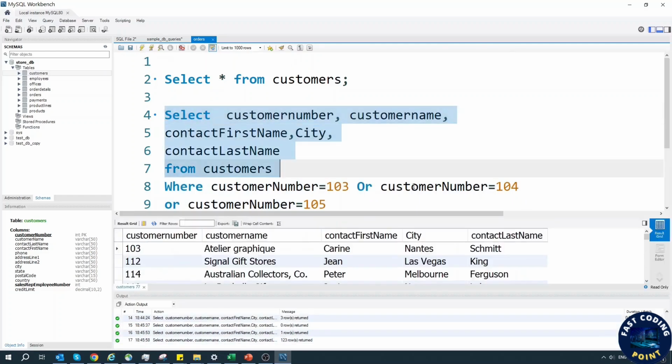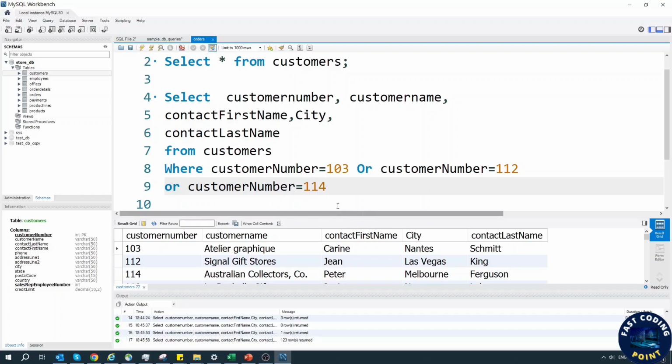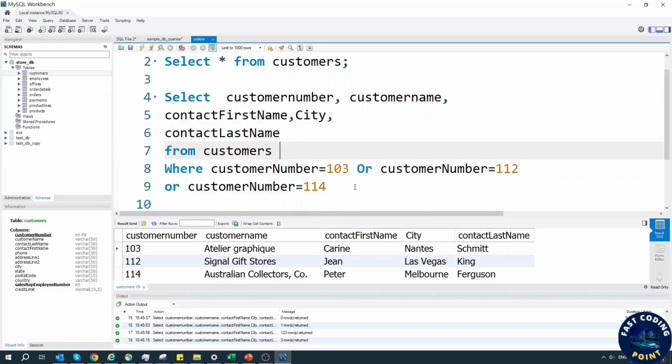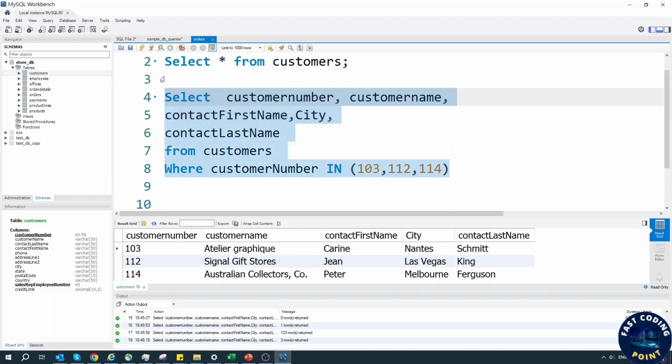So let's see what other numbers are available. Other numbers are 112 and 114. So it should fetch all the three records which exist. Now if there are tens of records or twenties of records, then it is not feasible to write AND or OR, and we should adopt another way, and that is the IN statement. So instead of writing these things, I will write WHERE customer number IN, and here I will write the values. Suppose I say 103, comma separated, 112, 114. In this way I can select the records.